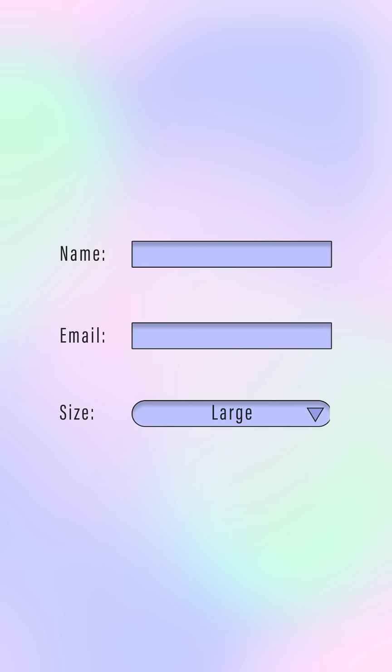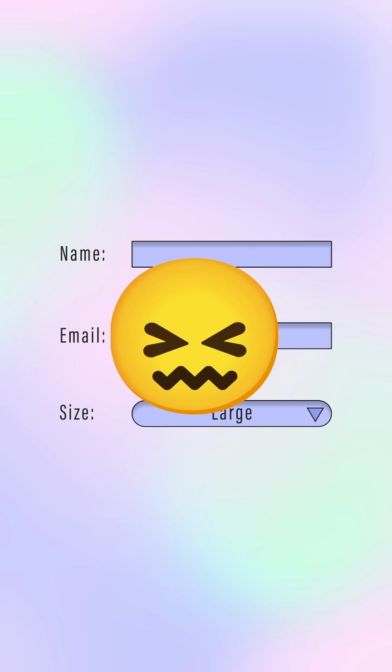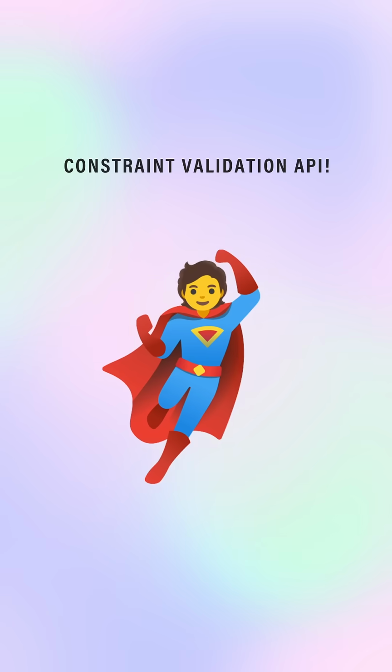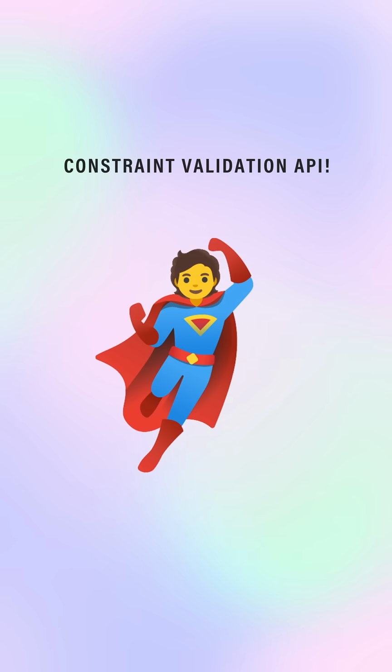Supercharge your forms with the Constraint Validation API. Validating user input on web forms. Maybe the sound of it gives you a headache. These validation codes often get complex and annoying to manage. But the Constraint Validation API is here to save the day.